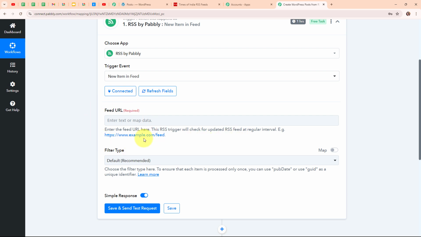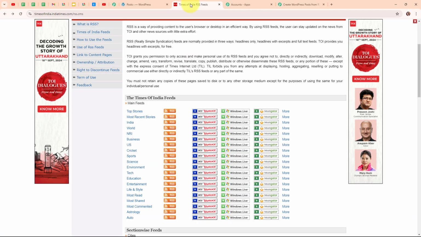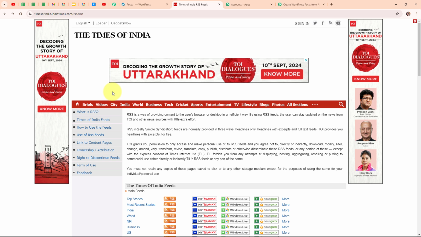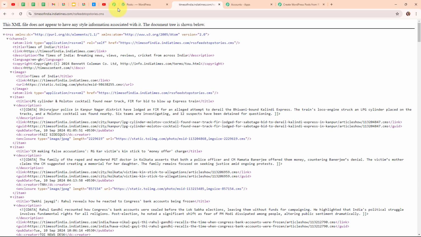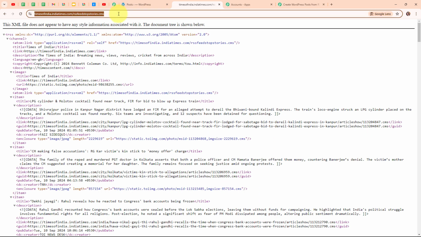So here to get this particular feed URL, let me take you to the RSS feed of Times of India. So this is the RSS feed of the Times of India, and from here I'm going to extract that RSS feed URL that I need to enter in my Pabbly's workflow. So here you can see all the categories for which we can select our RSS feed. So here I want to select the RSS feed for the top stories. I'm going to select it, and from here I'm going to copy this particular feed URL given over here.